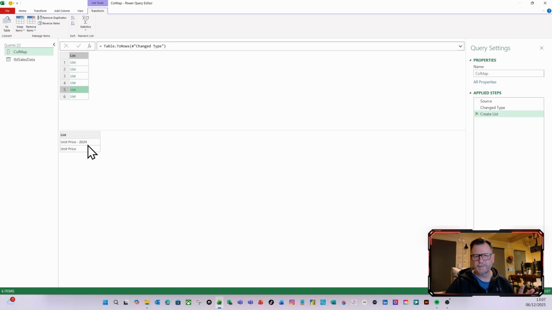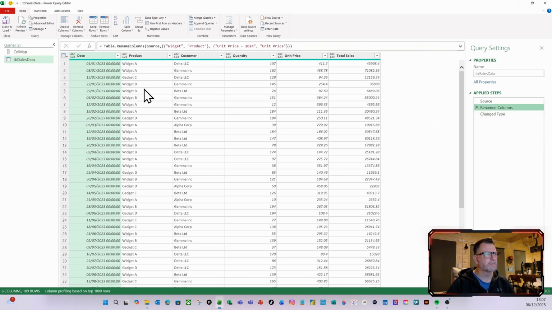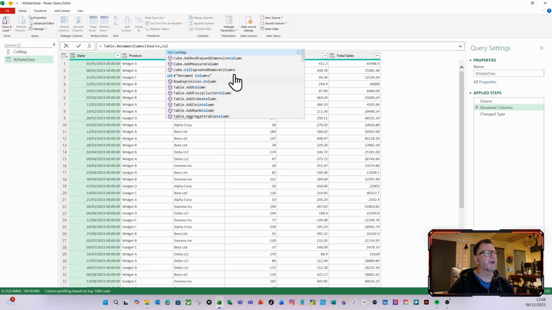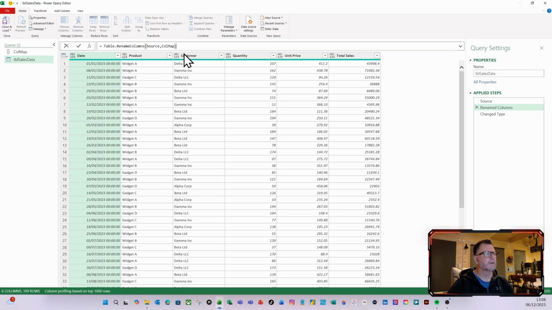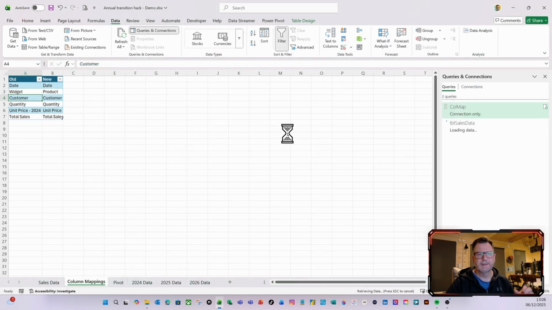So now that we've done that, if I go back to my sales data and select this rename columns, let's get rid of this, so this old name, new name. I don't need the squiggly lines, so let's delete everything up to that source comma. So we're referencing this step here. Now all I'm going to do is start typing col map, the name of this query here. Select that and then close the bracket and do tick. And there you go. I've now replaced that step, so it's dynamically renaming these columns to what I want them to be. So if I do close and load, let's test it.